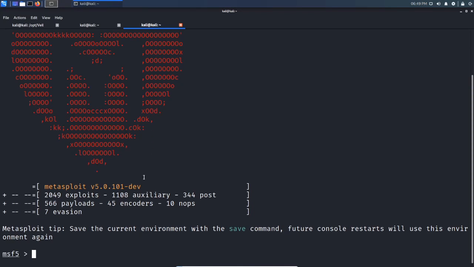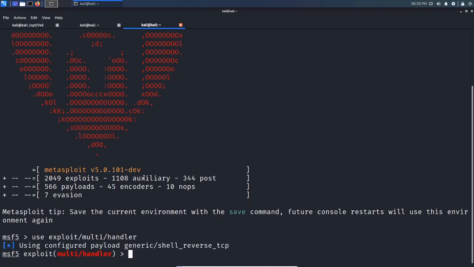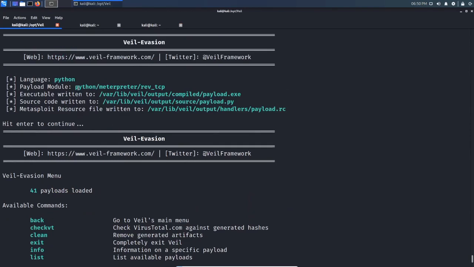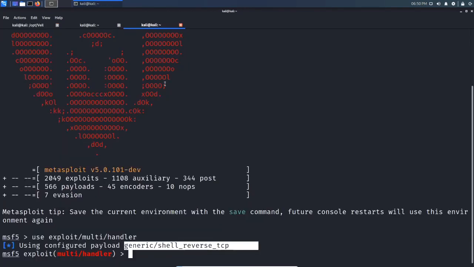All right, so that is loaded up. So we say use exploit/multi/handler. We can then set the options that were given to us right over here. So Python Meterpreter Reverse TCP for the module. However, it is recommended that you utilize the Metasploit resource file or configuration script that was given for the handler. So we can say resource.